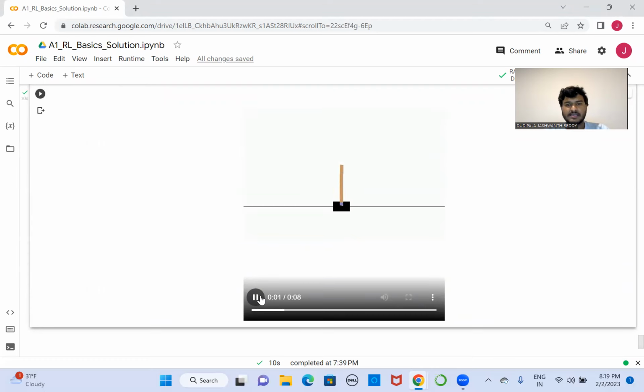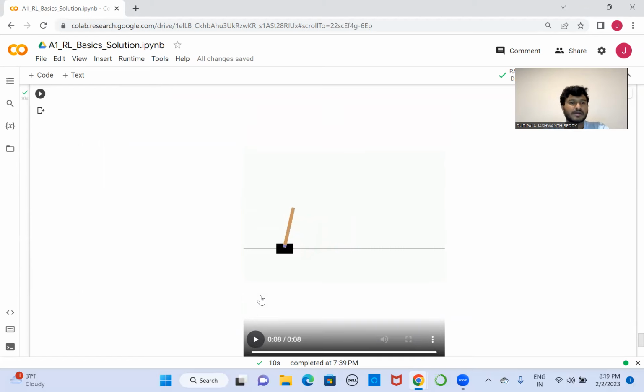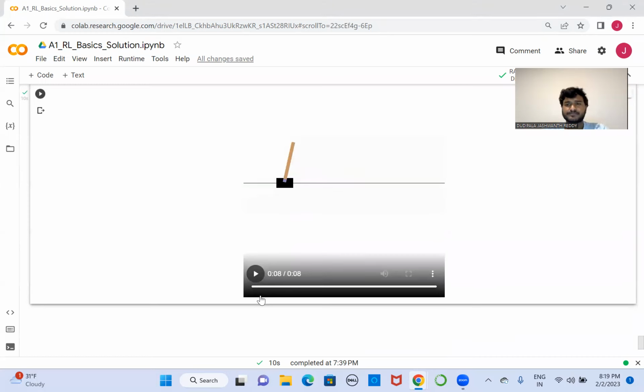Here you can see that the force is applied to balance the pole. The video shows here, and this is the output of this CartPole balancing the pole.